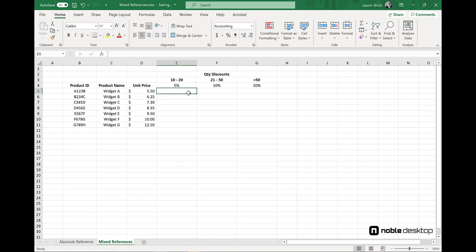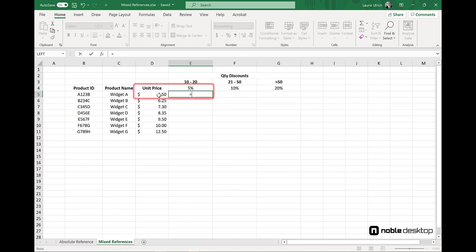I type an equal sign and click in cell D5, and then type a $ in front of the D to make the column letter absolute. This is our first mixed reference because we're not making the row number absolute. We only want to stay in column D to get the unit price, as we'll be filling horizontally, staying in the same row after completing this first calculation.